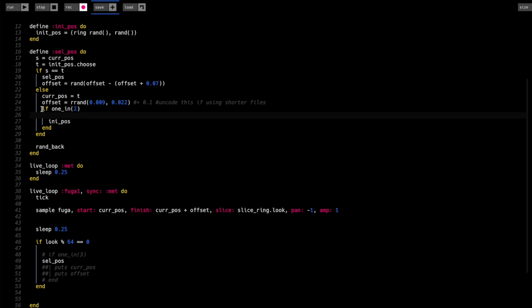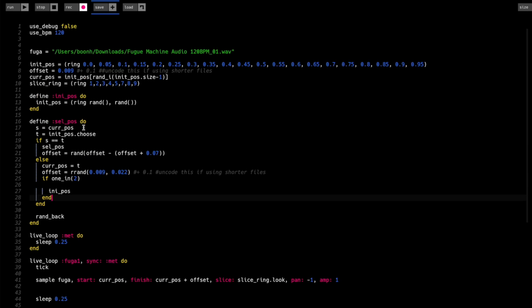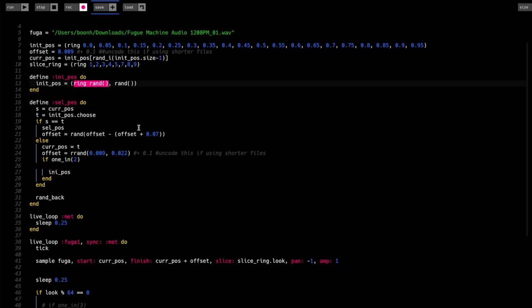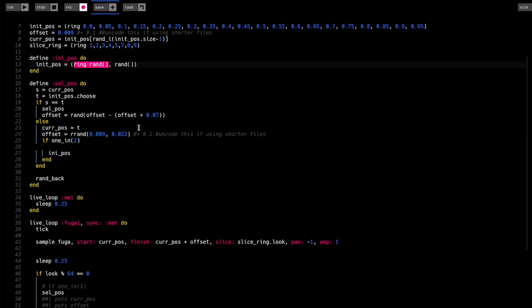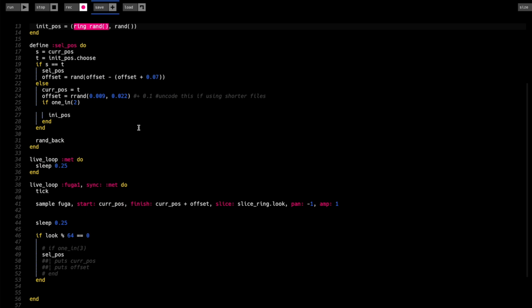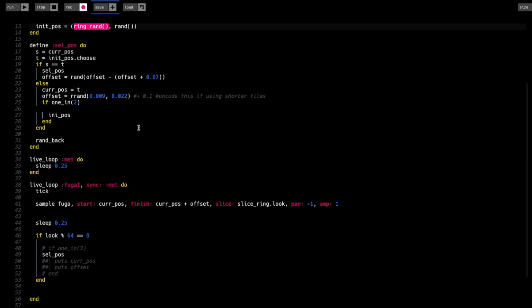And what I then have is this one that says if 1 in 2, which is that probabilities thing, to go to initpos. So initpos becomes a randomized ring between these 2 points, so that it gives me some new values, and that will then allow new sample points to be chosen and played. So that's the idea. Let's have a listen.